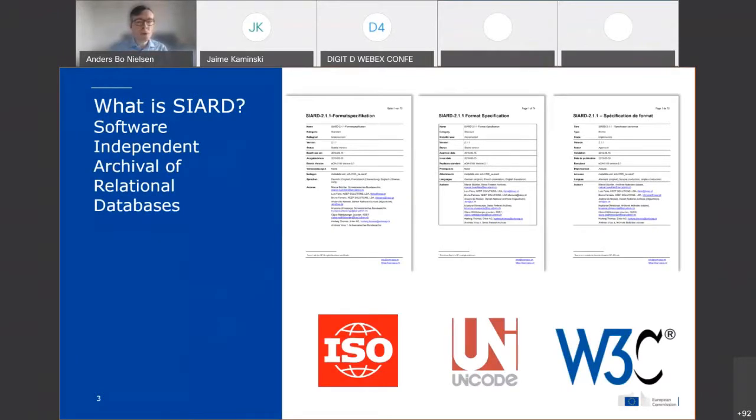SIARD stands for Software Independent Archival of Relational Databases. So not just any kind of databases, but relational databases. And directly we have here in the word the part about being independent of software. That is, being independent of the software that used to be running those databases. That's what ensures that, when you're basing your preservation on a migration strategy, you are able to preserve it and use it in the future.